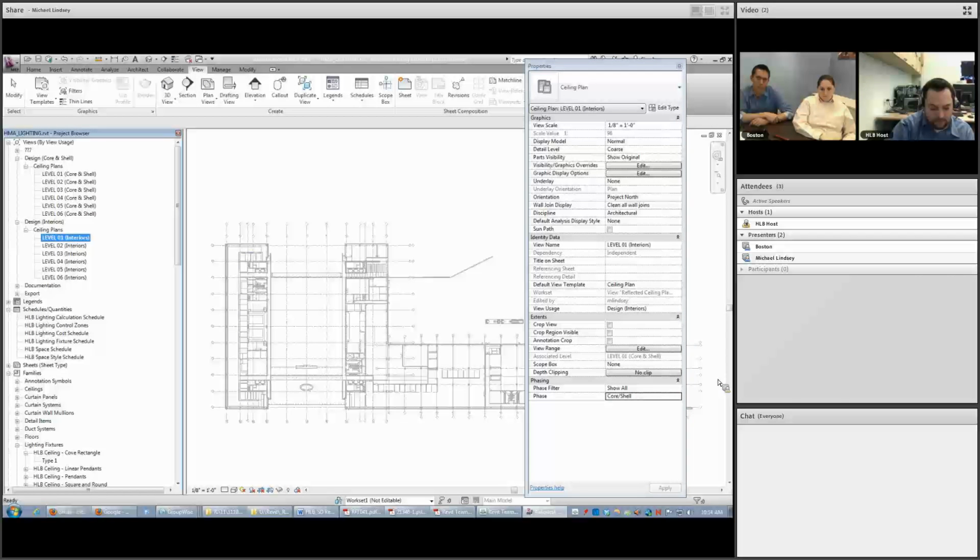So in essence, when I place a fixture in, I just need to be aware of what package I want it to be a part of and simply make sure that it's selected appropriately in our phasing control. And then using simple filters, I should hopefully be able to organize what's part of the core and shell and what's part of the interiors.